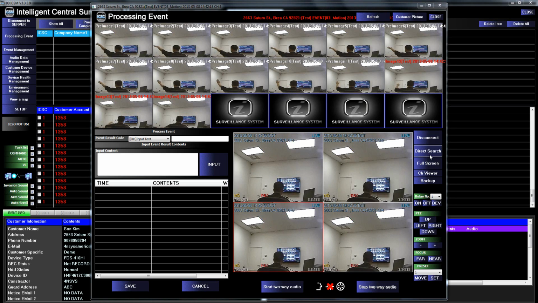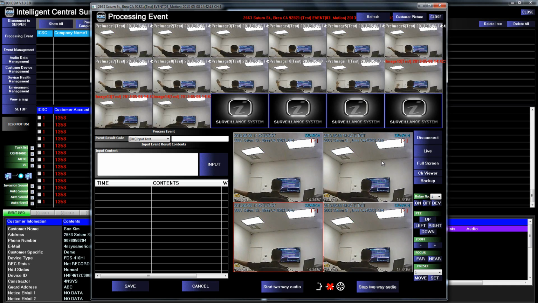You can connect live and choose to search directly for this analytic triggered event. Icss greatly assists by reducing the number of false alarms and provides an efficient method of filtering out unwanted information and notifying users of actual events.